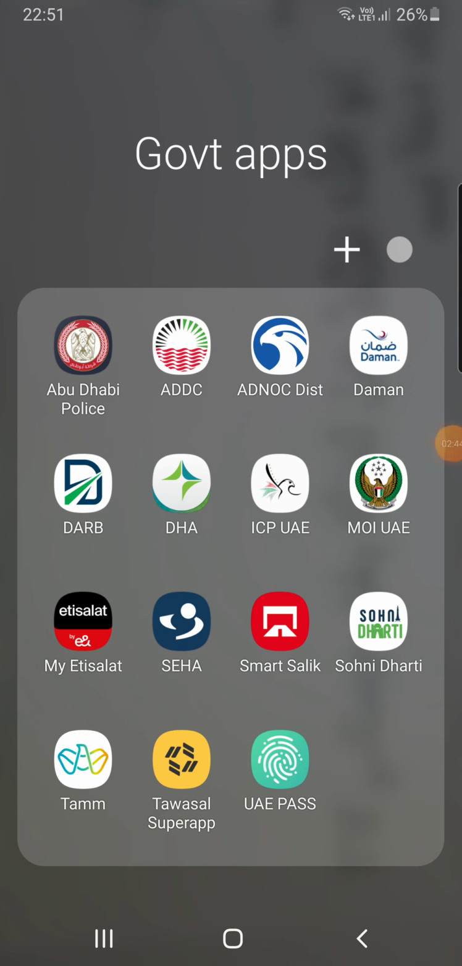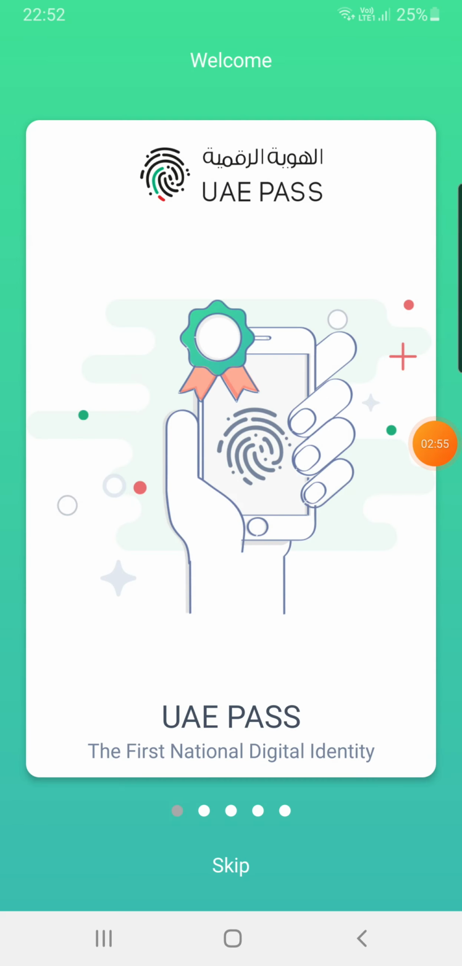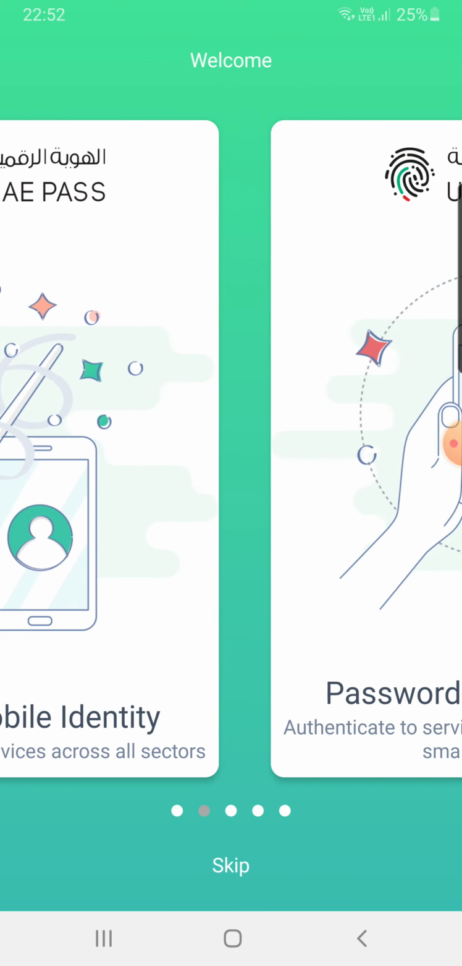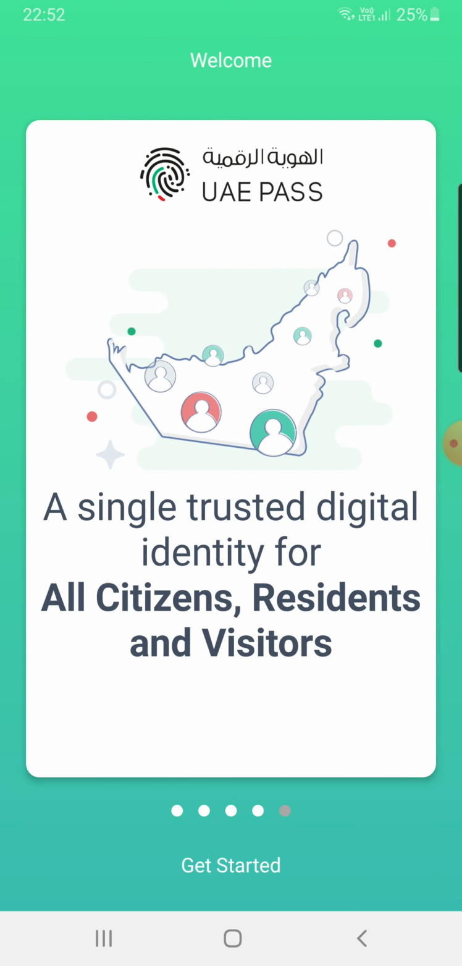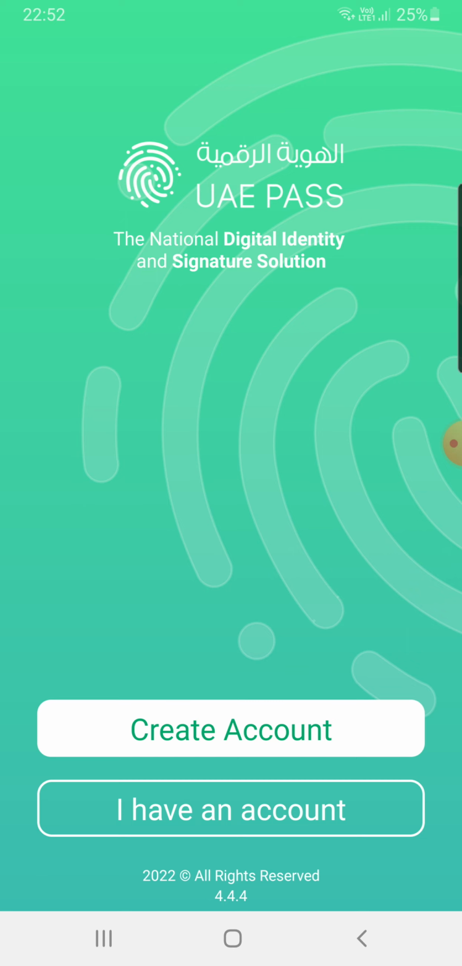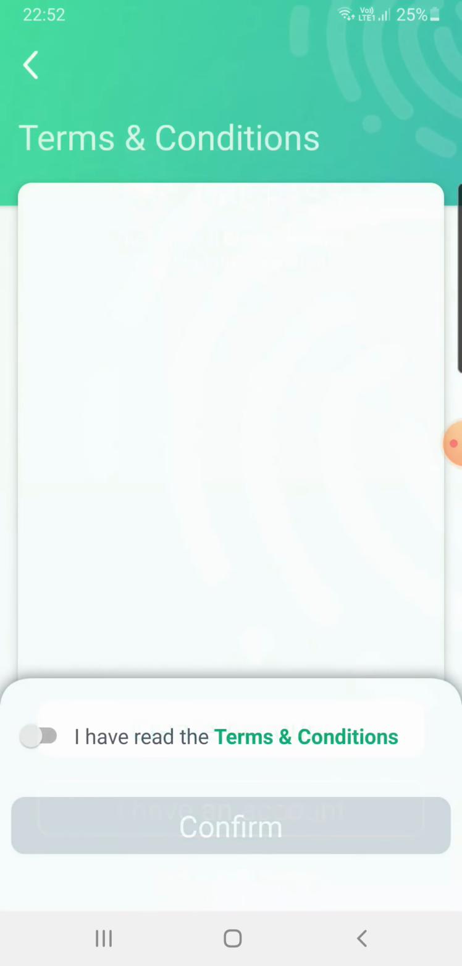So after installation, it will show in your mobile like this. You can see the last icon, UAE Pass. This icon is a green icon with fingerprints, and you will click on it and the app will open. When UAE Pass opens, it will ask about your language preference, and I have chosen English. After that, it shows some introduction. You can go through it or skip it. Then get started. It is asking create account. I have an account, but you will click create account.